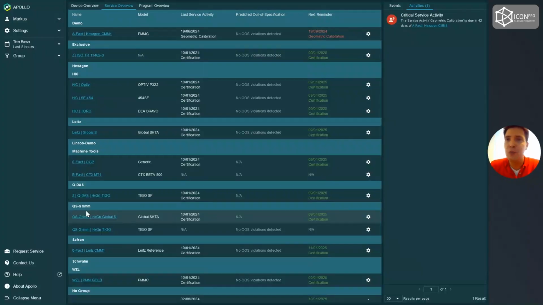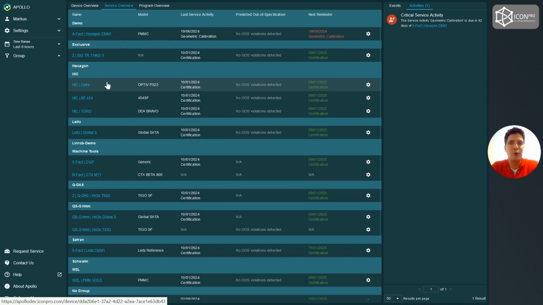Next, I would like to show the last but not least tab to you, which is the service overview. The service overview can be found by clicking on the service overview tab here. This gives you all information at one glance that is relevant about the service needs of your machines. So all machines are listed here. By the way, machines can be grouped. So therefore we see them grouped here to the different groups that were configured here in our demo environment.